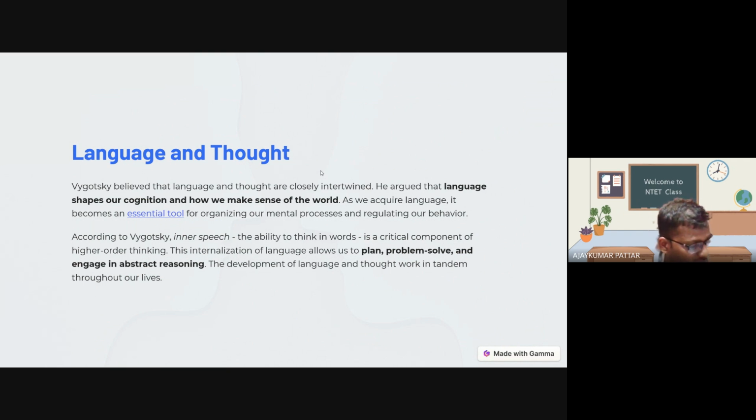Okay. All of you clear? Any doubt up to this? Then the language and thought. According to this socio-cultural theory, for cognitive development and for learning, language and thought are the most important and closely related things.